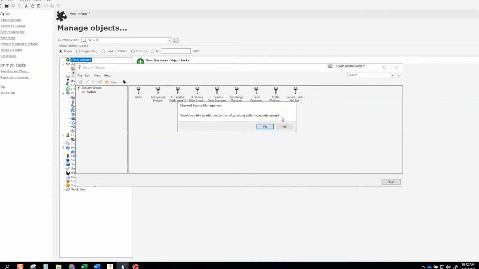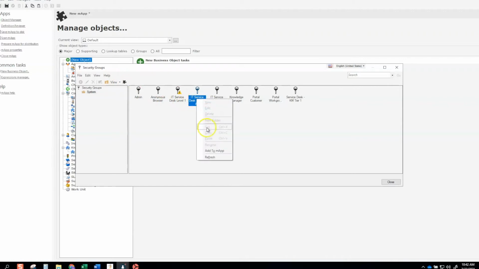It's asking if I want the roles to be imported along with the security group. And in my case, I didn't make any changes to the roles, so I'm just going to select no on that. So you can do that with all the different levels. You can select that icon there, or a little bit easier, you can right-click and add to map. And again, I'll say no, I don't want to do anything with the roles. And finally, on our Service Desk Manager, add to map, and no, we're not going to do anything with roles.